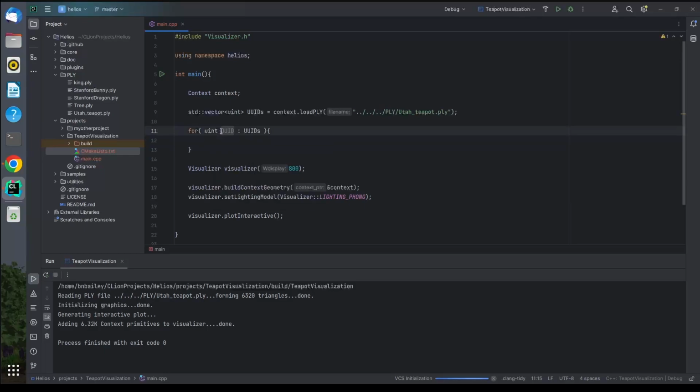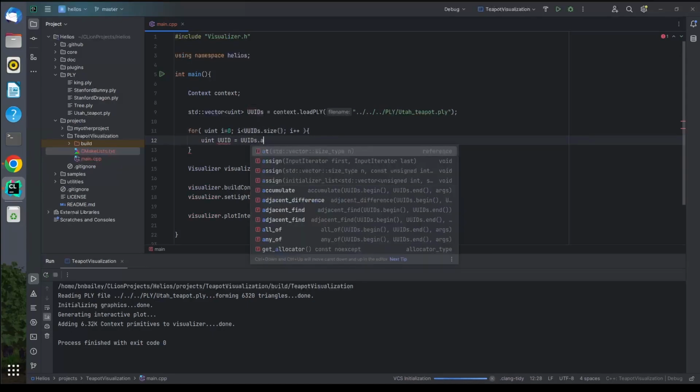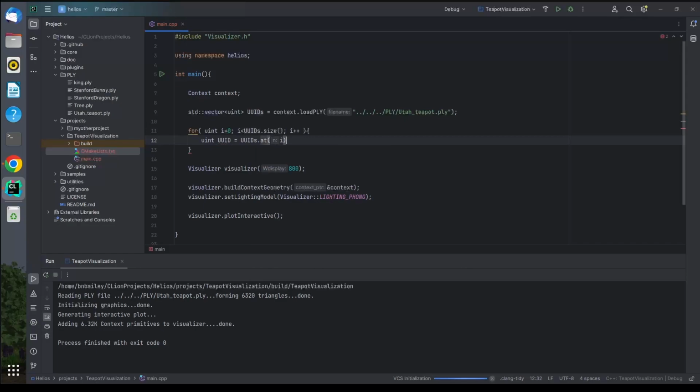You could do this using a few extra lines of code using a regular C++ or C for loop. So let's just illustrate how to do that. So we could do I equals 0, I less than UUIDs dot size, I plus plus, and then we could declare some variable called UUID equals UUIDs and then index that at I. This would effectively accomplish the same thing. We just had to type a lot more.